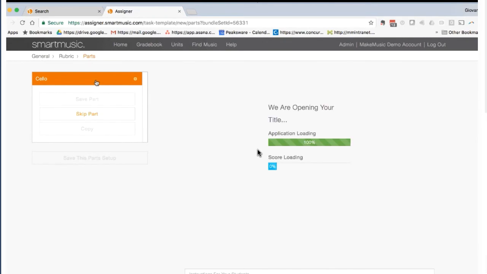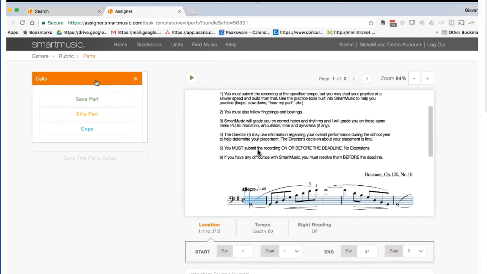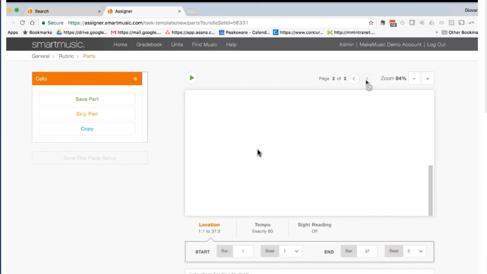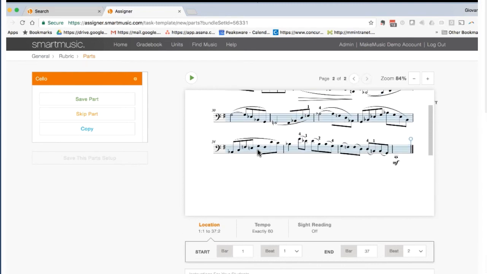And then you get to see what the music looks like and the section that you're assigning. So you can assign the whole thing or just a portion of it. You can manipulate the tempo, make it slower or faster. You can change the speed. If you wanted to make it a sight reading assignment, you could, although if it's an audition, you probably want them to be prepared rather than have to sight read.